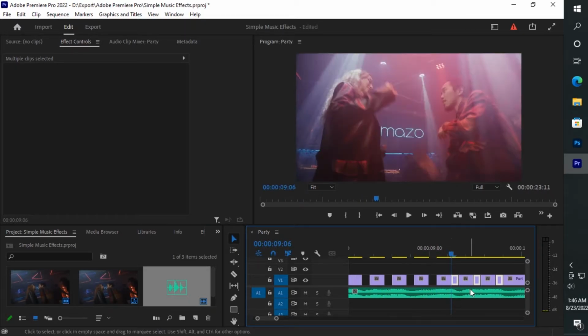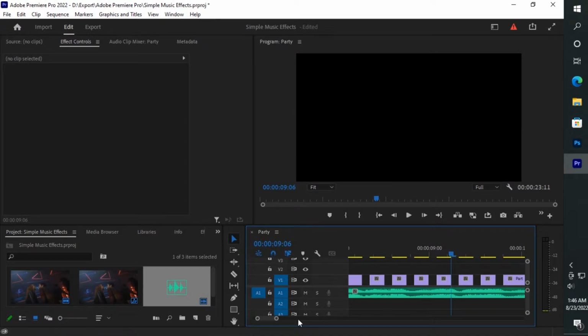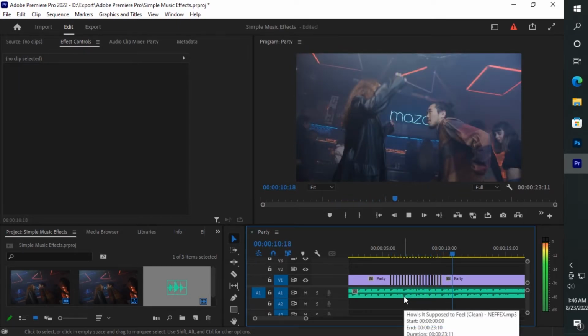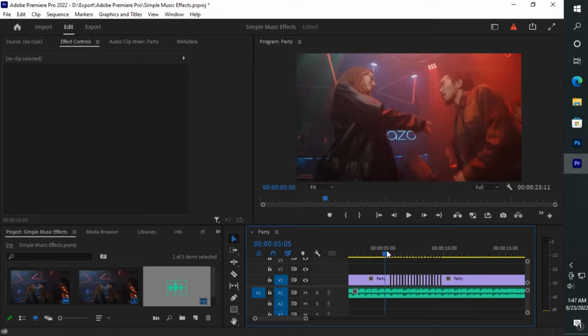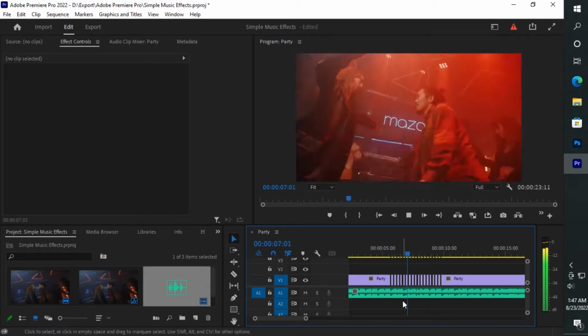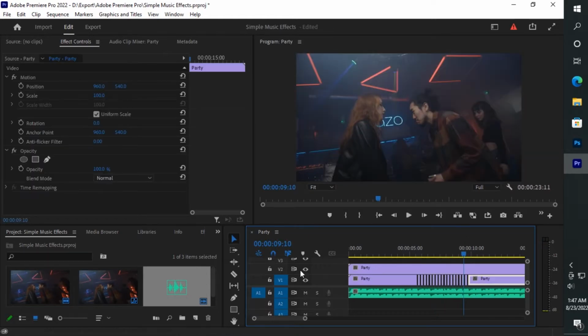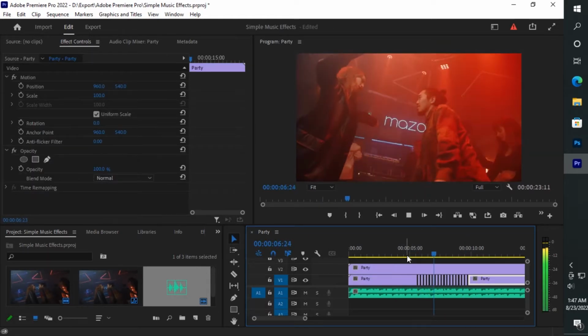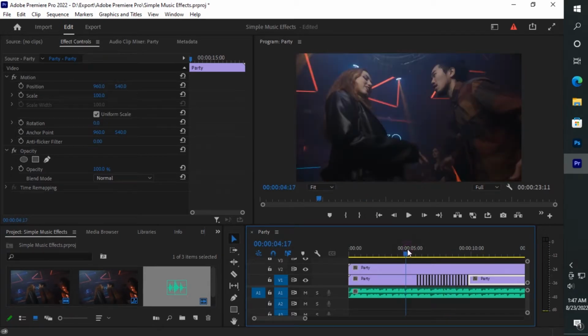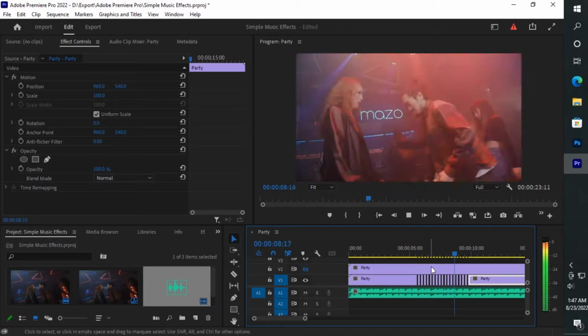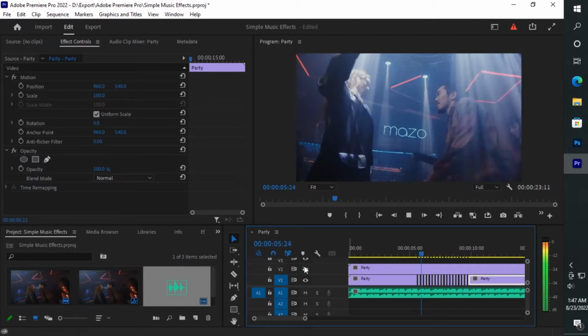Now press delete on your keyboard to delete this selected clip. If I play now, you can see we got a nice effect. This is the before. This is the after. We can do much more using this.